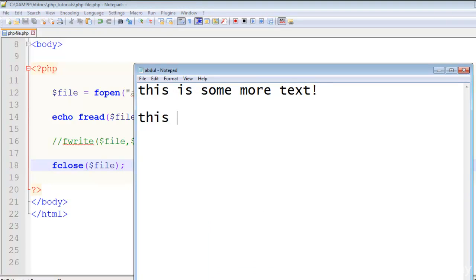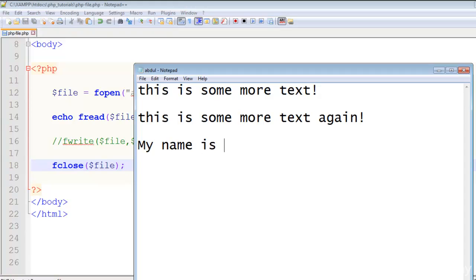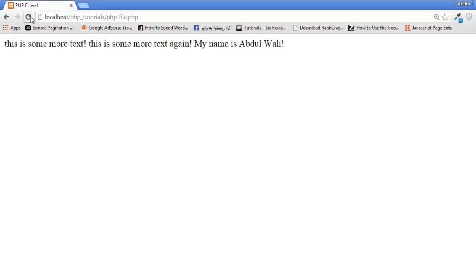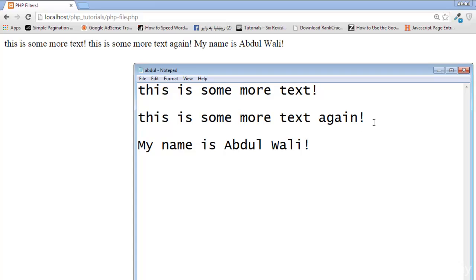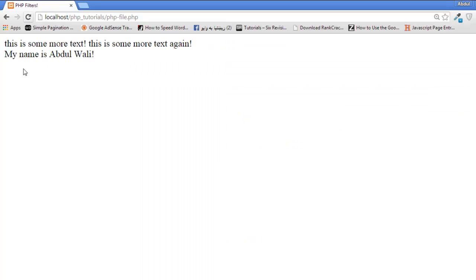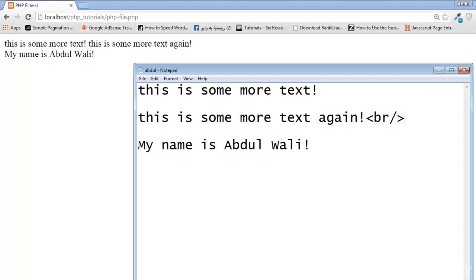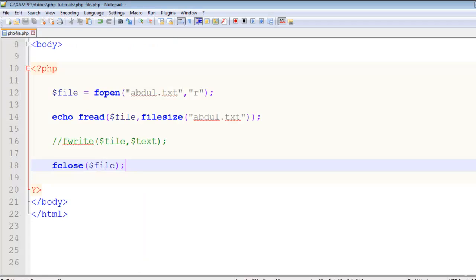Like if I say this is some more text again, my name is Abdul Wali. Save the file, refresh this page, and you can see more content. Even I can put a BR tag here. Control S to save. You can see the BR tag or any HTML tag will work here in the file. You can insert anything to this file.